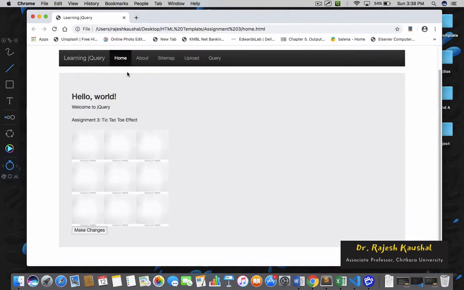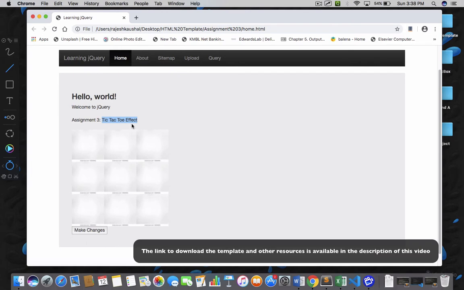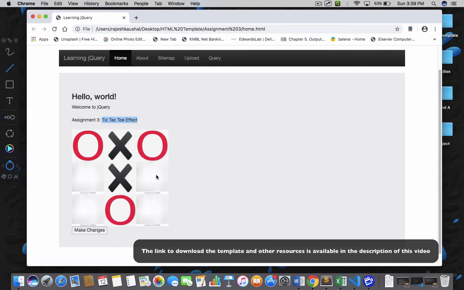So let me refresh my page. So we have an interface for Tic Tac Toe. We are not going to implement the real game here. I only want you to make an interface where when user 1 clicks, you should get a 0, and when user 2 clicks, you should have a cross. Okay, so let me click here. So I got 0. When I click here, I got cross. When I click here, I got 0, and so on, right? So this is how you can work, and I want this kind of interface.